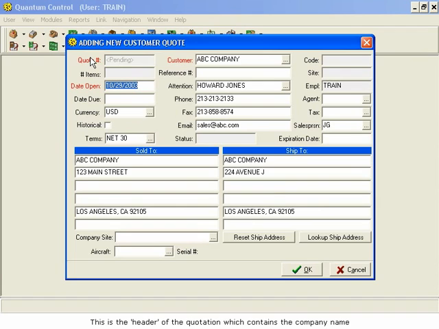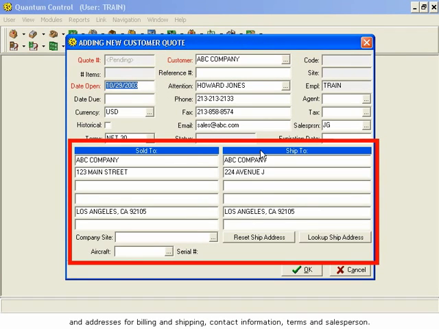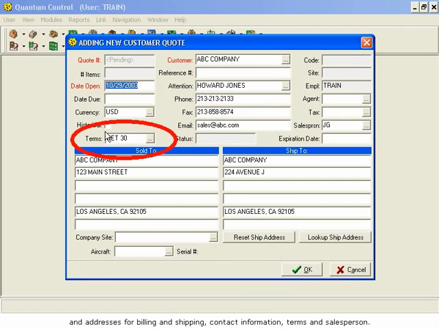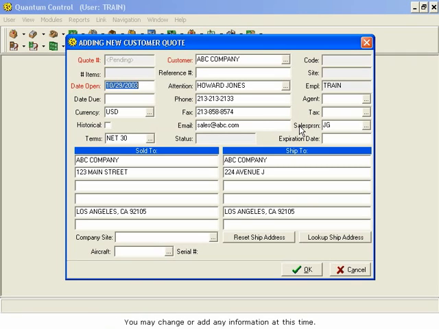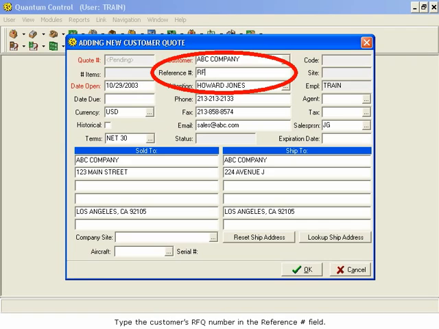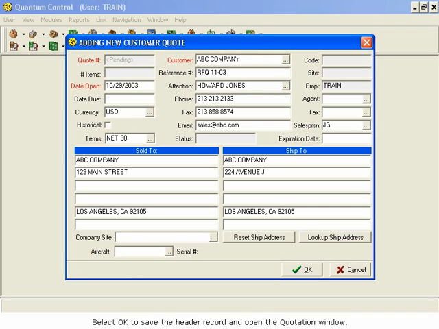This is the header of the quotation, which contains the company name and address for billing and shipping, contact information, terms, and salesperson. All of this information is automatically filled in from the saved company record. You may change or add any information at this time. Type the customer's RFQ number in the reference number field. Select OK to save the header record and open the quotation window.